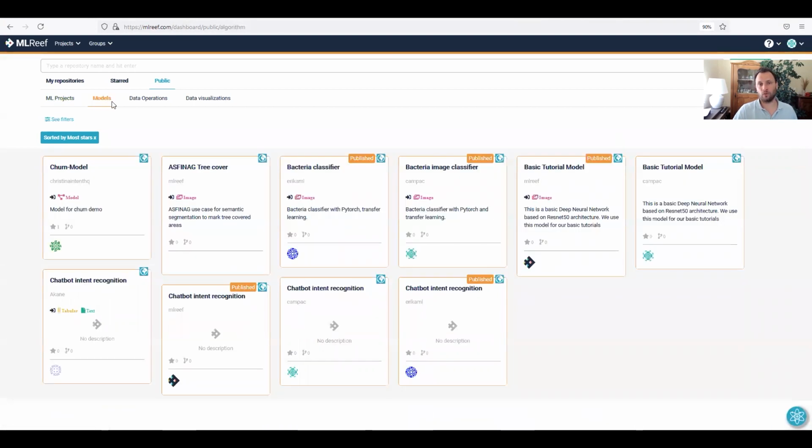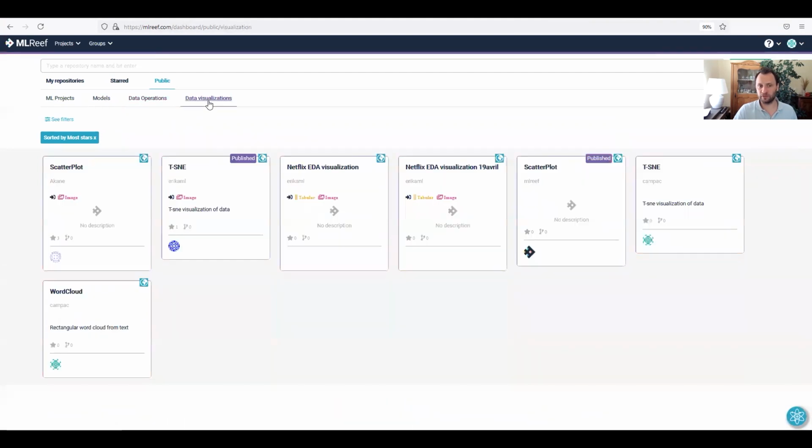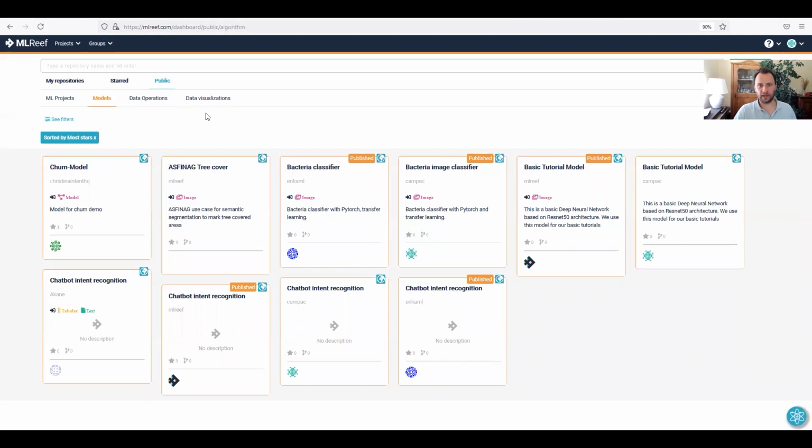These here are what we call code repositories. They are Git repositories where you store and manage your scripts that are specific for a function within the machine learning lifecycle. In this case, models, data operations for data preprocessing, or data visualizations. Let's jump now into one and explore what we can do.